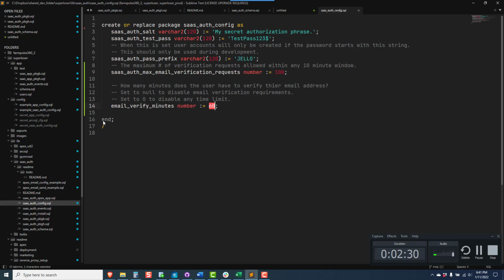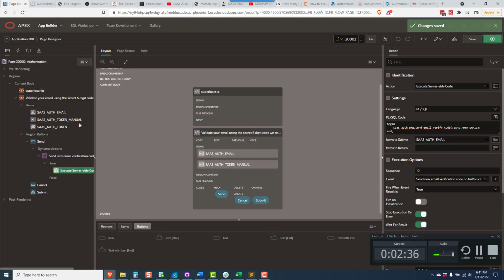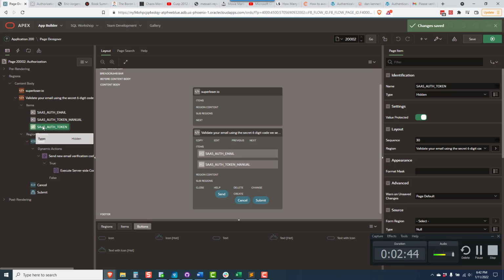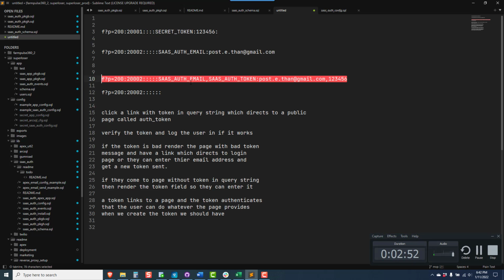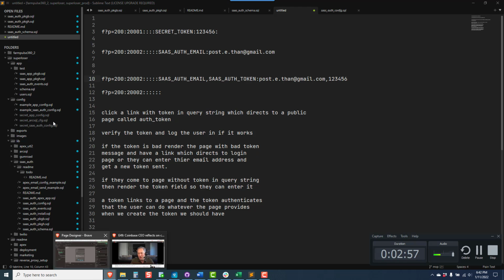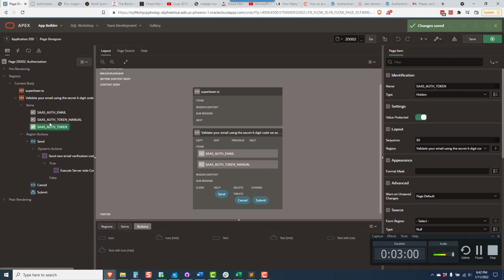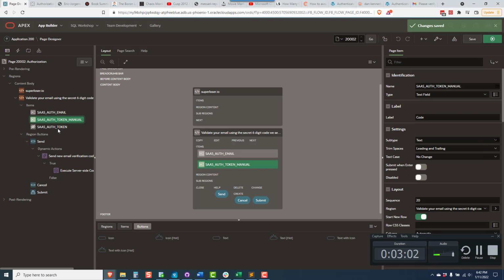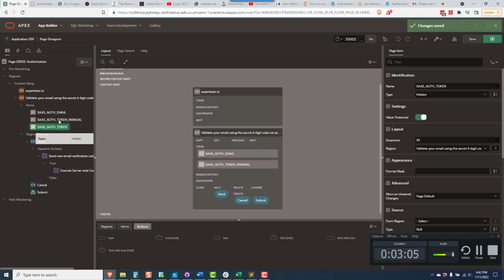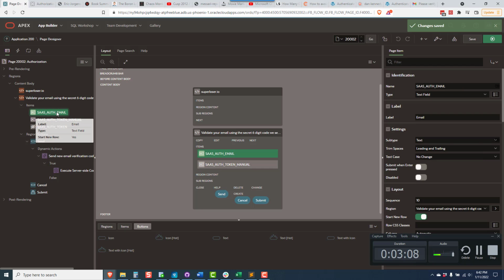So let's go look at the form here. Okay. So here's the form. We have a few fields. We have SaaS auth token, which is what comes in up here as the parameter. This gets populated from this string right here, SaaS auth token, and that's hidden. And then this is SaaS auth token manual, which if this gets populated, it gets copied to here, and the email address, of course, gets populated from the URL.